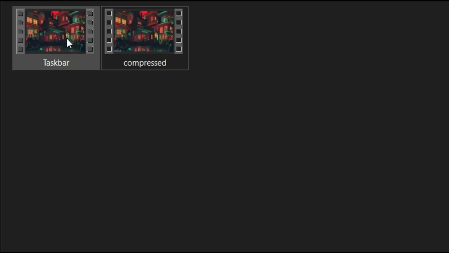Note that the compression time will depend on the length of the video and the settings you have chosen, so be prepared to wait for a few minutes or longer for larger files.